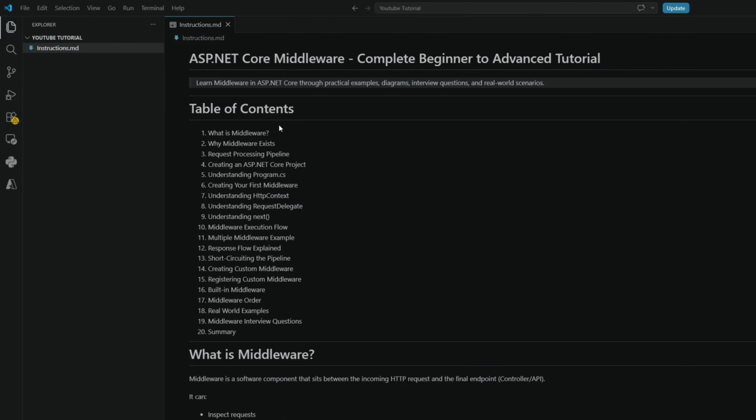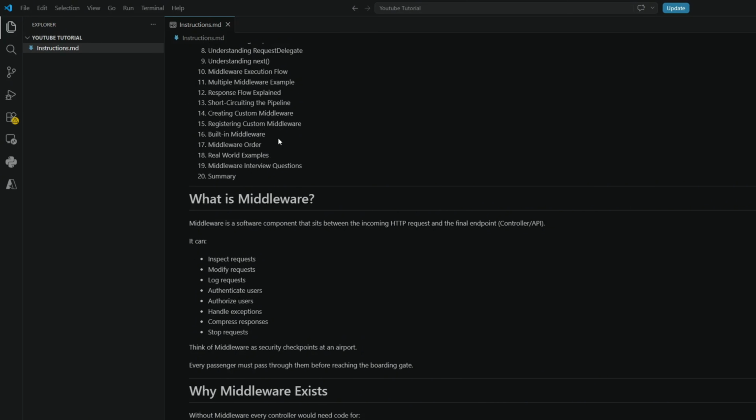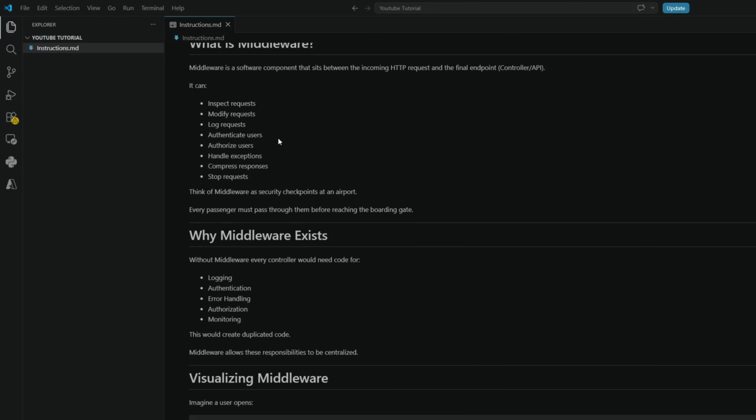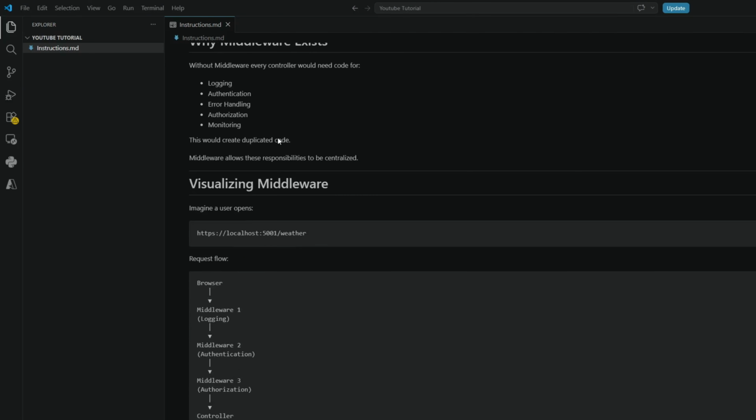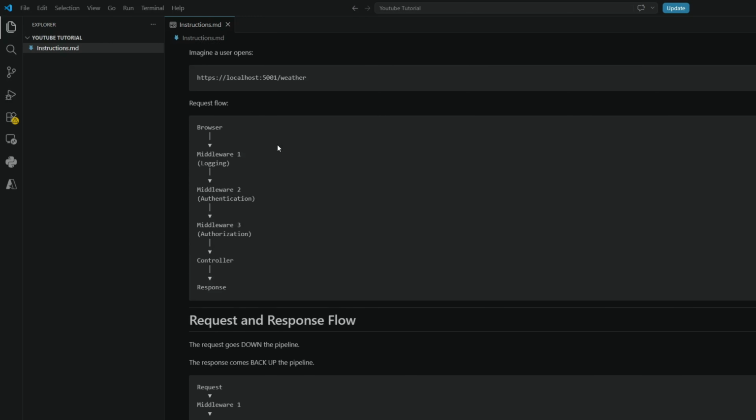So today we are going to learn about the ASP.NET Core middlewares. Even if you are using .NET 10 or .NET 8 or previous .NET versions, this concept is going to help you in your development. So let's get started.